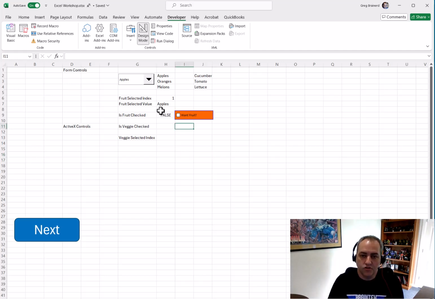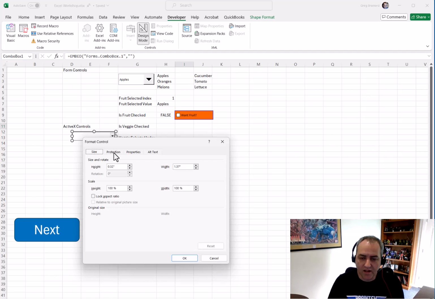All right, let's try out ActiveX controls. Remember, we need to be in design mode for them, and then we have to go out of design mode to test them out. So we're going to start with doing the same combo box over here. It has very similar properties. It looks a little different. You can see that things are a bit different on here. If I go to Format Control, I have my size, protection, properties, and alt text, but I do not have where I can pick my range from here.